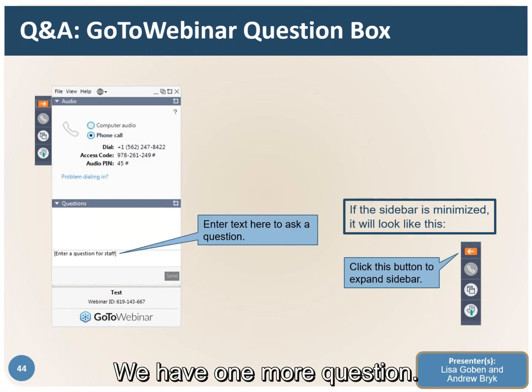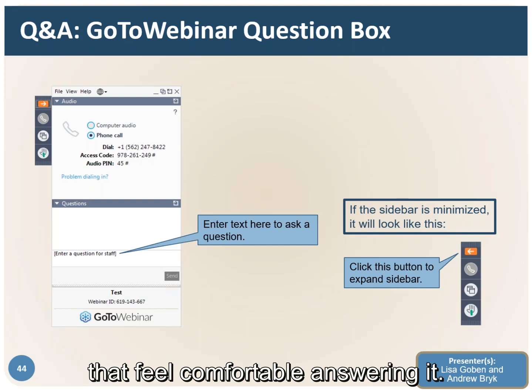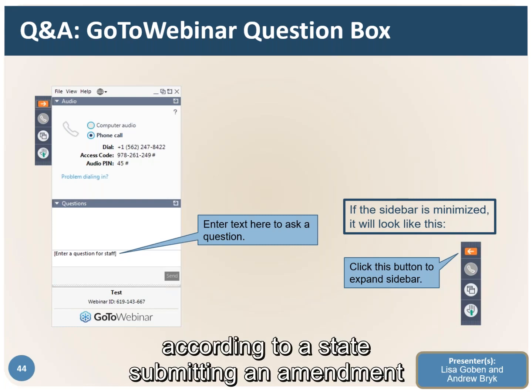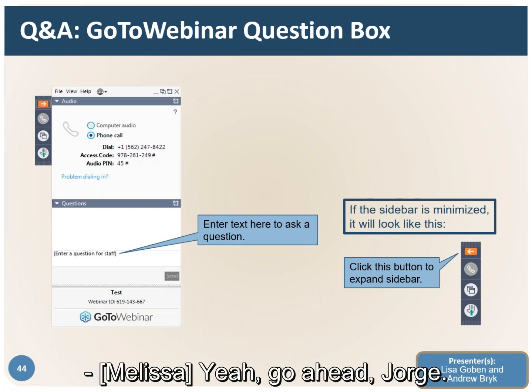We have one more question, again, for any of the panelists that feel comfortable answering it. The question is, do you update the data according to a state submitting an amendment to their state plan? And I can take that also. Yeah, go ahead, Jorge.